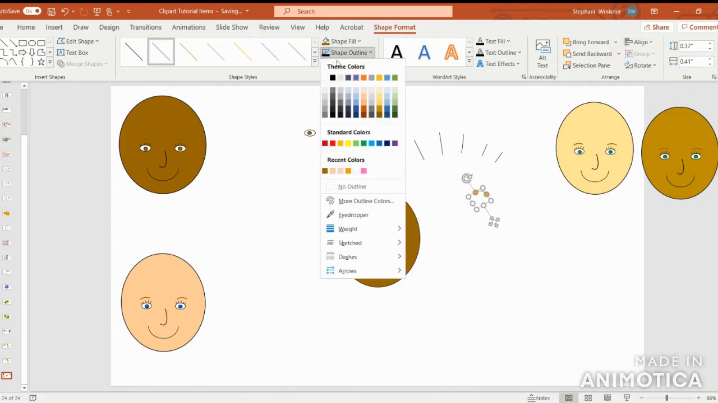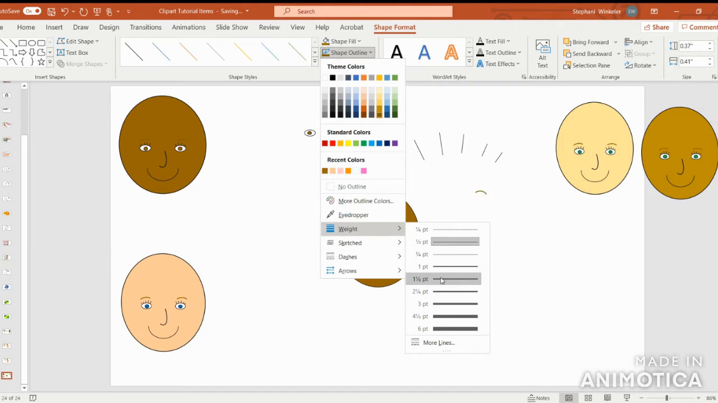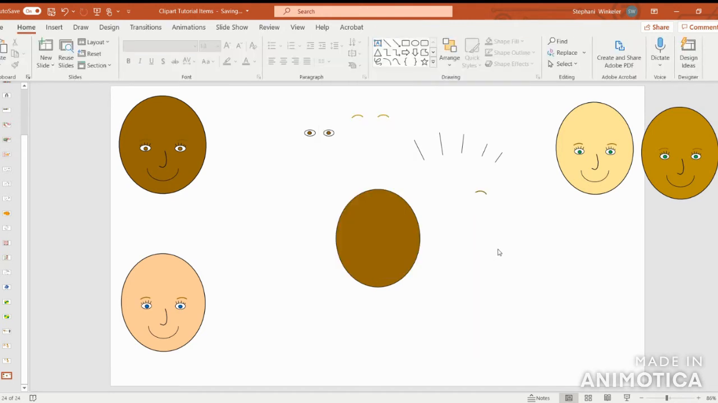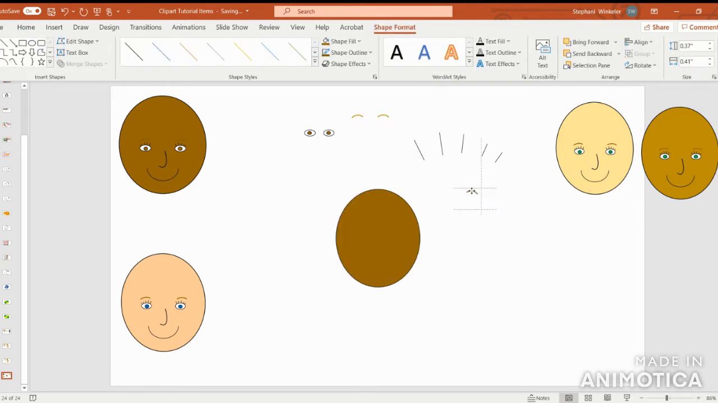Now go into the shape outline and select the color that you want. And then we can make it a little thicker if you'd like. So I'll make it thicker. And then I'm going to Control-C, Control-V to copy and paste that. So now that I have two, my eyebrows are created. Then I'll tweak this in just a bit.